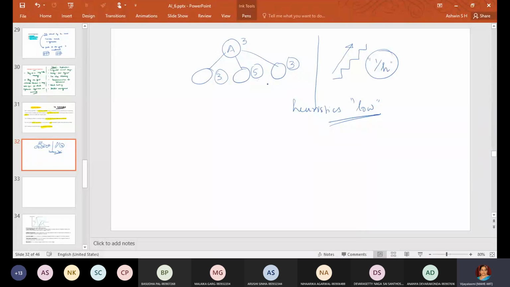Under such cases, our hill climbing algorithm will work properly, because the smaller heuristic value will be considered. So suppose after calculating, you get something like this. Hill climbing will compare 3, 5, 3, and out of these it will select the highest value. Suppose next we have one more comparison, say 4 and 6. Again it will select the highest value, and then go like this. The hill climbing technique takes a slightly higher value.